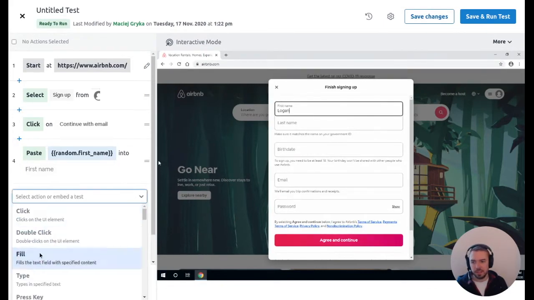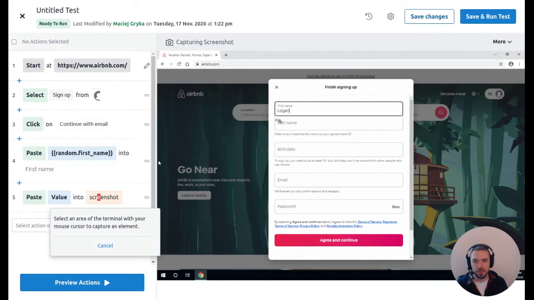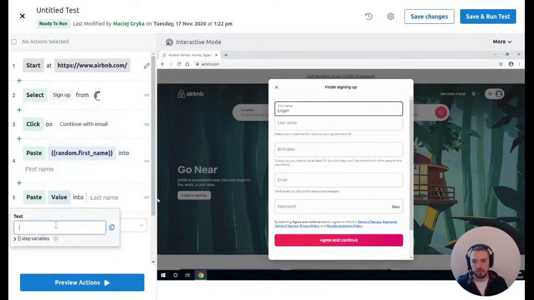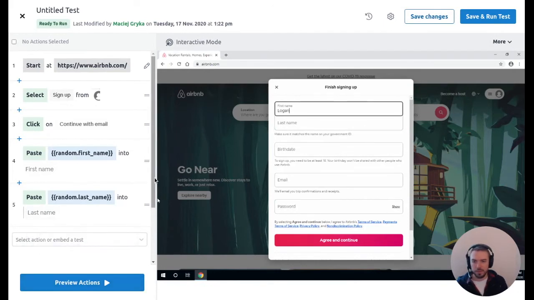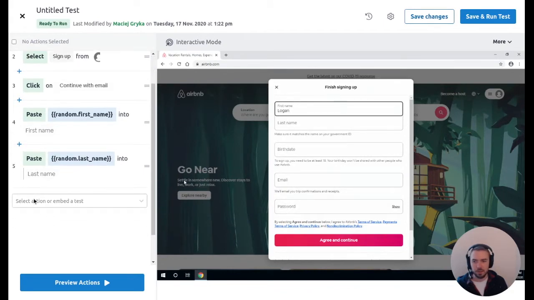I'm going to fill in the last name in exactly the same way. So a fill action, targeting this field. And here I'm just going to manually type into variable. And before I preview it, I'm going to also create very similar actions for email and passwords, and I'll do birth date in a little while.